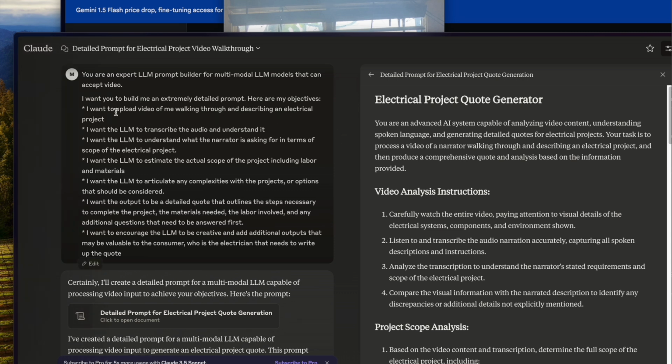I'm going to upload a video describing a project. I want to transcribe the audio and understand it. I want to understand what the narrator is asking for in terms of scope of the electrical project. And then I said, give me an actual scope of project, including labor and materials, and ultimately give me a detailed quote. So you can kind of read through this, pause the video if you want to.